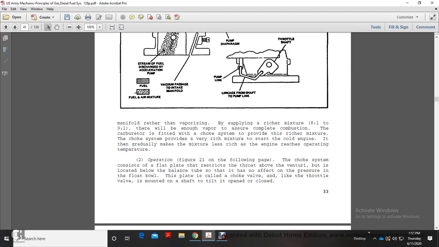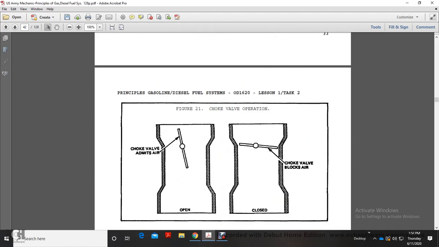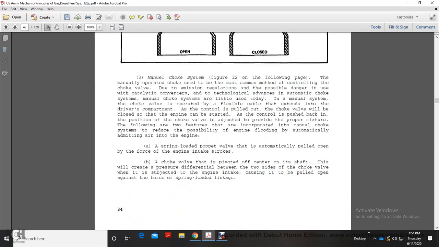Figure 21 on the following page shows the operation. The choke system consists of a flat plate located above the venturi, ahead of the balance tube, affecting the pressure of the float bowl. The plate is called the choke valve, and like the throttle valve it is mounted on a shaft to open and close. Figure 21 shows the check valve operation.